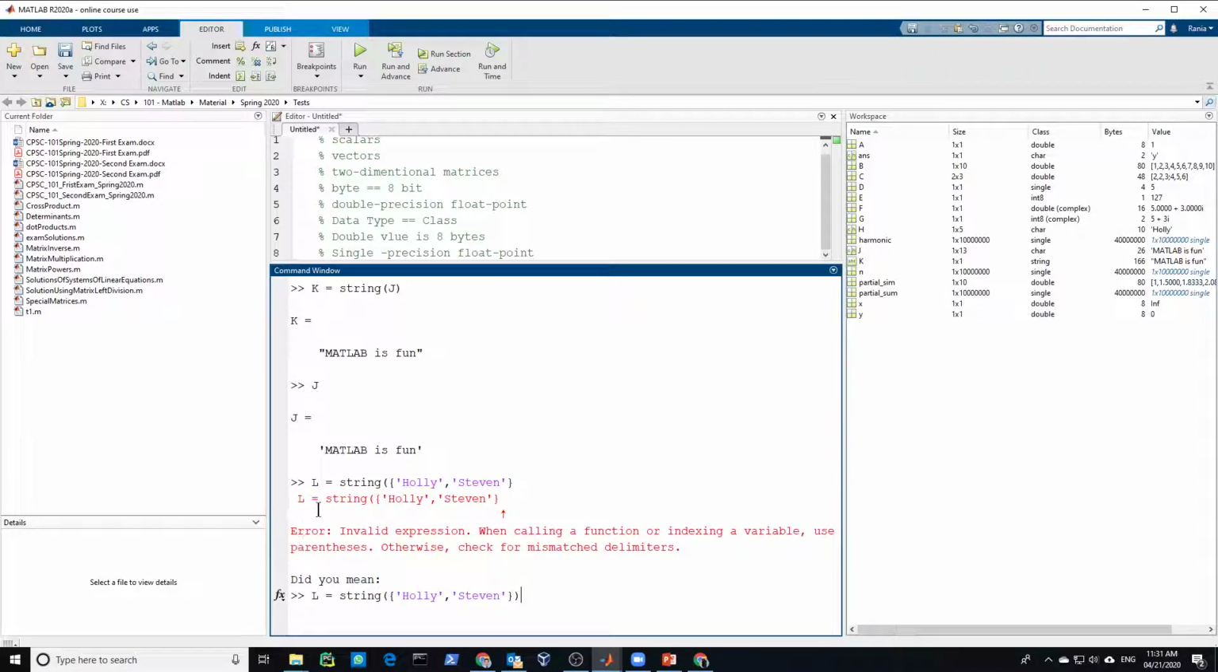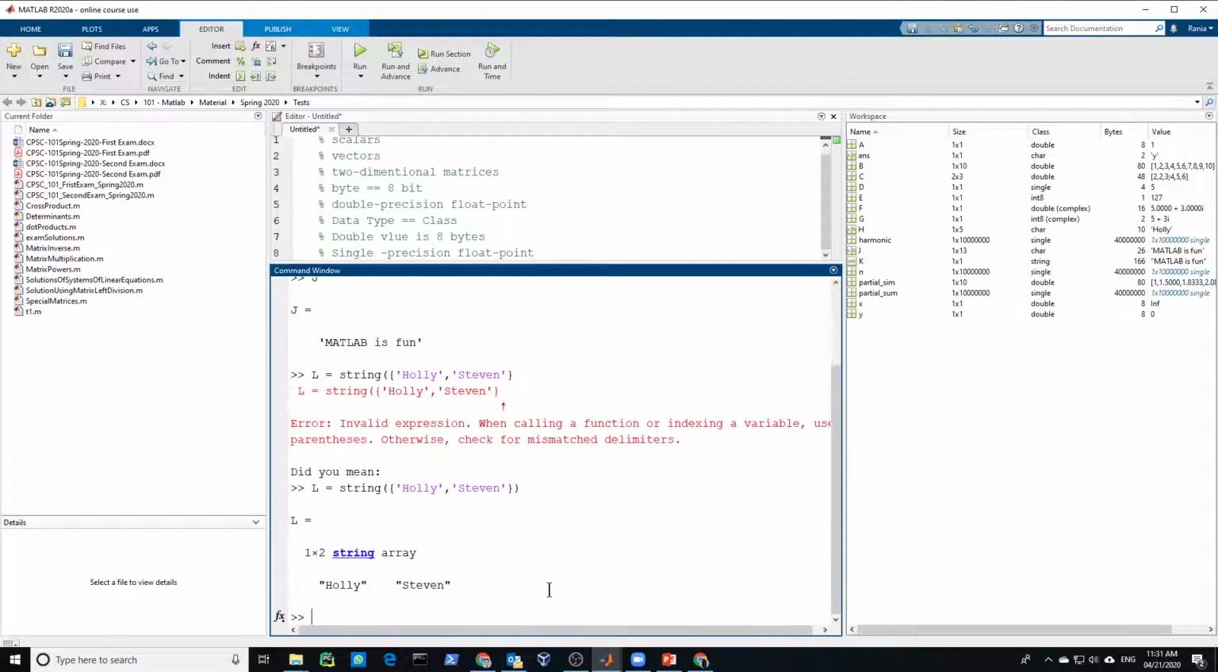Oh, I forgot to close the function. Okay, so let's do it like that. I forgot to put the closing parenthesis here. All right, so L is string of Holly and Stephen. So now it's a 1 times 2 string array, and it has 2 strings, Holly and Stephen.